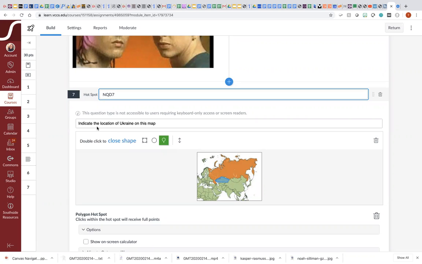There are 3 different shapes that you can use to trace the area that you want to indicate. So I've asked to indicate the location of Ukraine on the map. And I took the pointer for the polygon and I went corner by corner, and you click and drag to the next corner and click and drag to the next corner and click and drag and click and drag until you complete the shape that you're trying to cover. And that allows you to completely fill in the area that you want students to be able to click on.